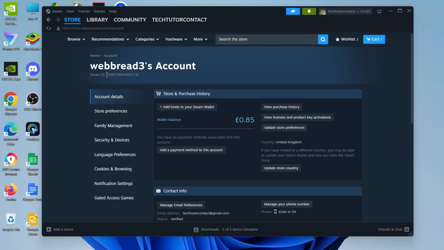Of course, what you can do from here is hold down your left mouse button and drag this across to highlight your Steam ID number. And then if you right click, you're going to see an option to copy. Give that a click. And then you've now got your Steam ID, where you can use this if you want to link to another platform or send it to a friend so they can add you on Steam. So that is how to find your Steam ID number.